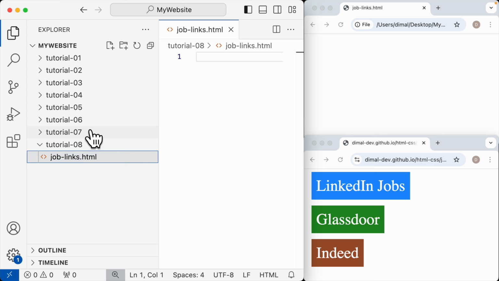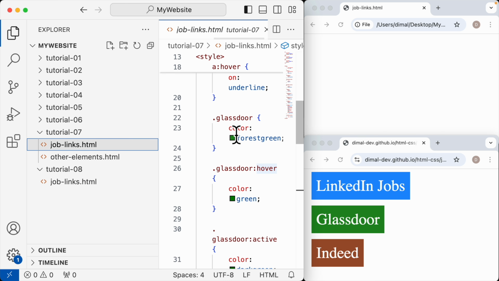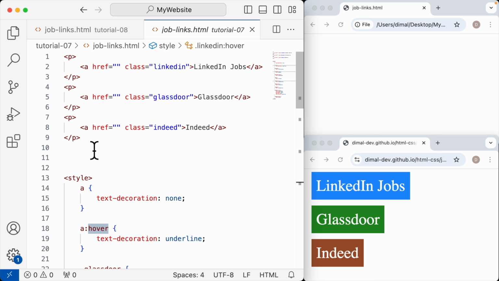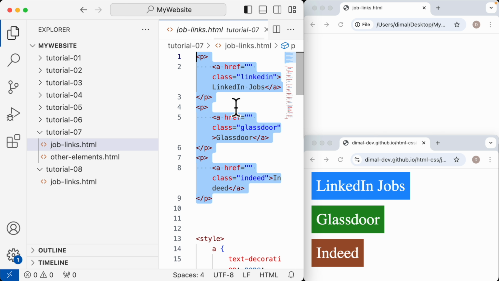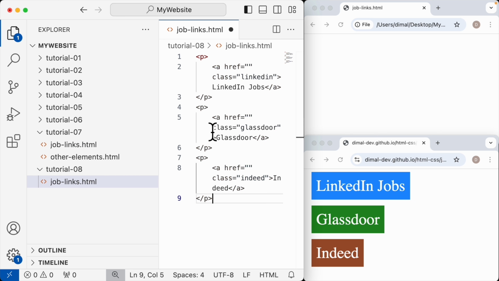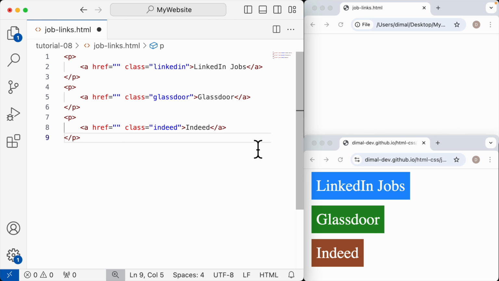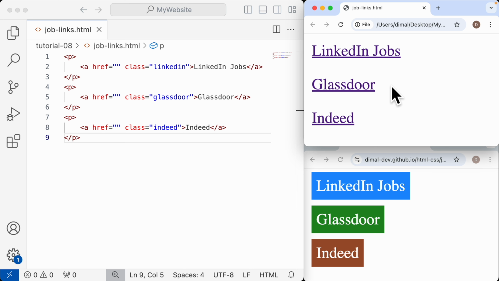Next, we'll need HTML code to style. I'm gonna open this file from the previous tutorial and copy this HTML code at the top. And then I'm gonna paste it into our new HTML file. And with that, we've now got 3 links to style.